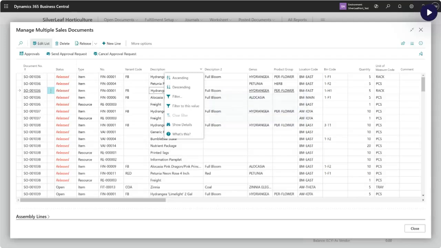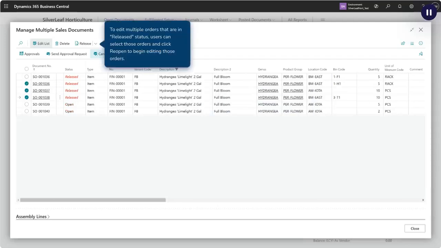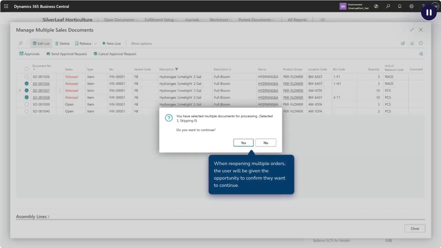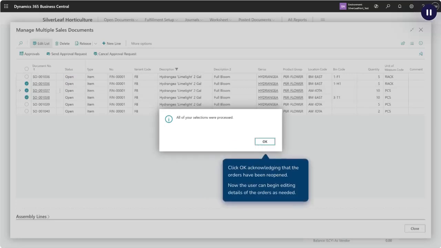on screen. To edit multiple orders that are in released status, users can select those orders and click Reopen to begin editing those orders. Click Reopen. When reopening multiple orders, the user will be given the opportunity to confirm they want to continue. Click OK, acknowledging that the orders have been reopened. Now the user can begin editing details of the orders as needed.